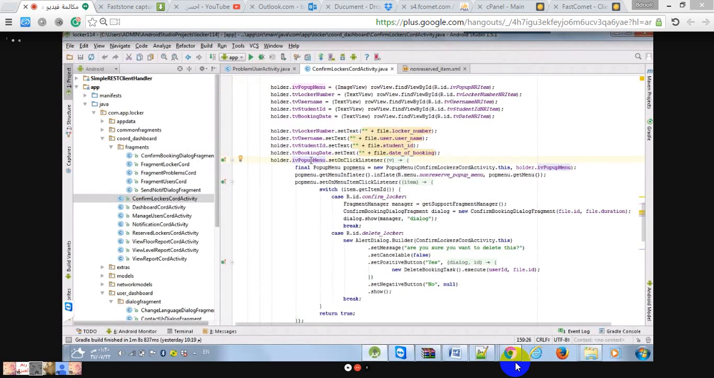So upon clicking on that image, it will open up a pop-up menu, and when the pop-up menu opens up, it will have these options available in this R.menu file, and on clicking on any of them we do what we want to do here. Get it?